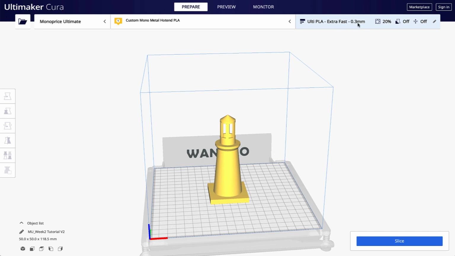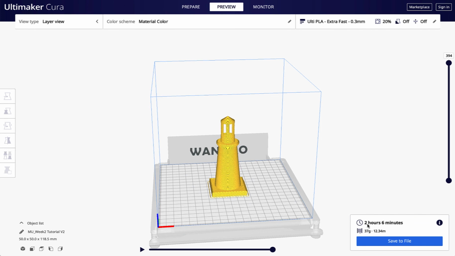So I selected a 0.3 millimeters layer thickness, and I also selected my printer, which is a Monoprice Ultimate, and we click on slice, and so it slices it. So it says it will take about 2 hours and 6 minutes. That seems realistic.